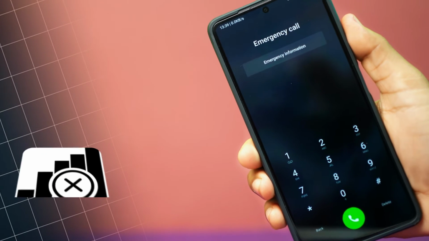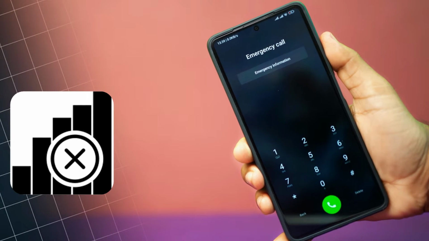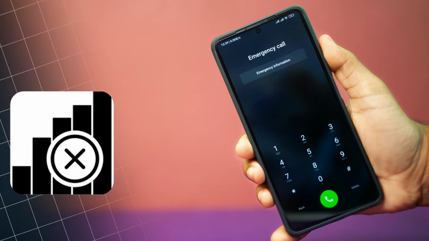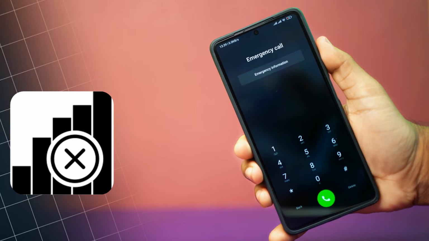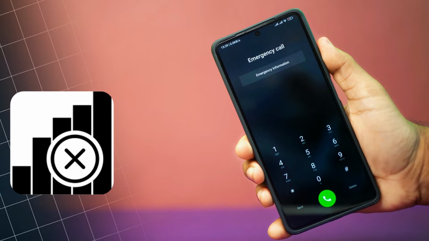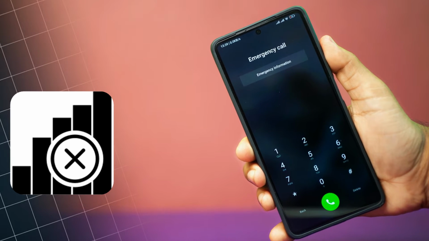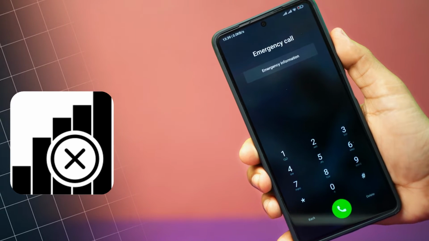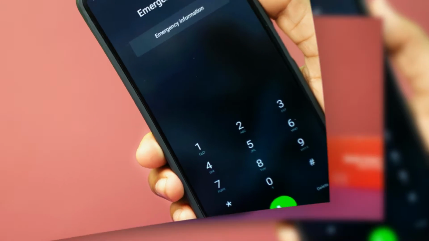Having trouble with internet on your Xiaomi or Redmi phone? This can happen because of incorrect APN settings, network errors, SIM or card issues, or old system software. No need to stress. In this video, I'll guide you through simple steps to fix your network and mobile data problems. Let's jump right in.